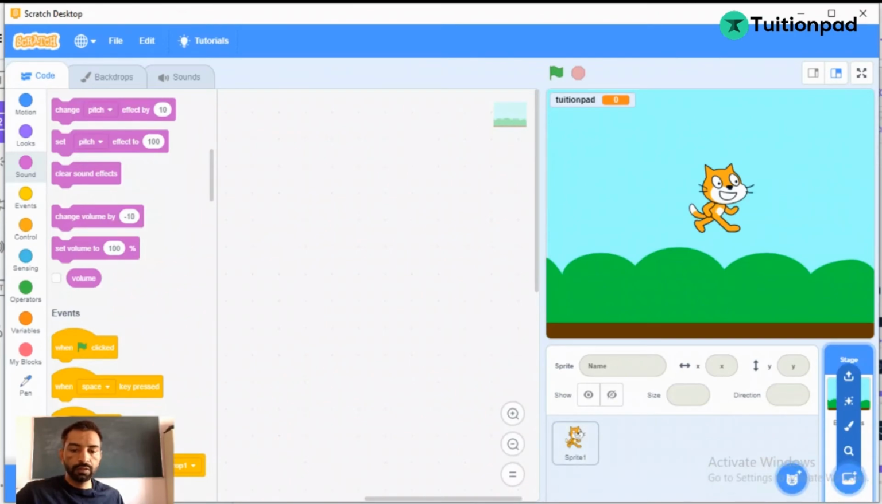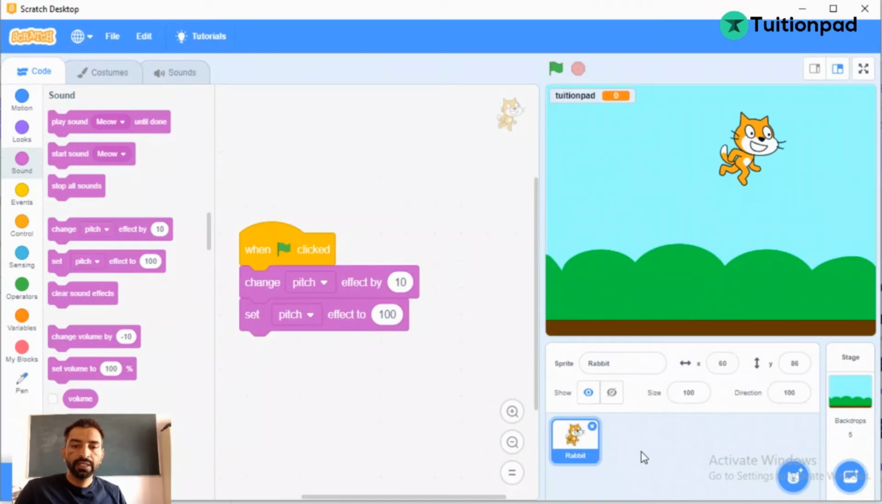Okay, so now come back to Sprite. So how to add a new sprite, and how to search a sprite, how to paint a sprite, and how to get a surprise sprite here, and how to upload a sprite from your computer system. Okay, so just click on this one to add a sprite. So before adding a sprite, yes, wait just a second.